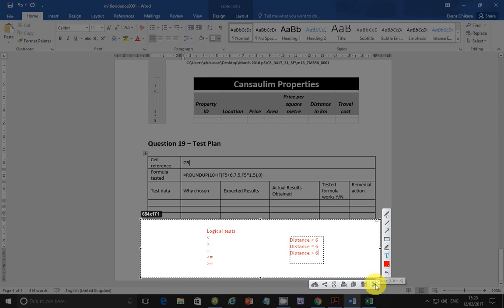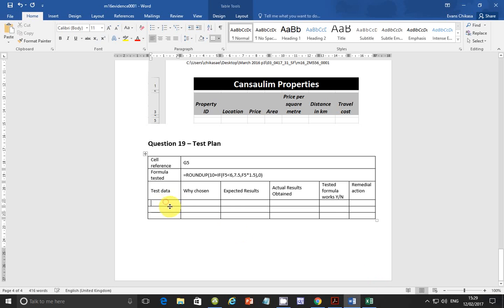So let's start with the data that is less than 6. I'll start with a simple value such as 4. What happens if I put 4 into here? Why have I chosen this one? I've chosen this because this is data that is less than 6. So we're testing for any value that is less than 6.